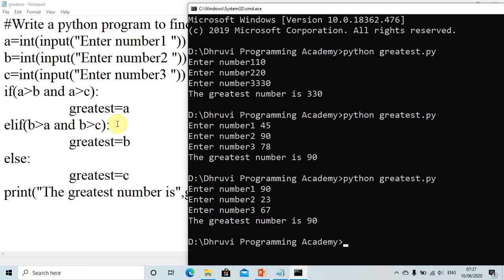In our next video lecture, we will be writing a program to find the even and odd numbers using if else, and I hope that if, elif, else and all the conditional statements are clear to you.